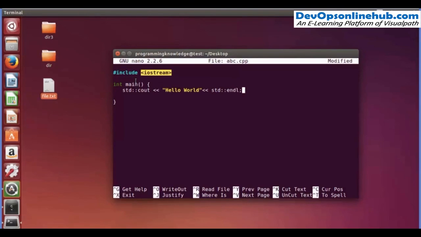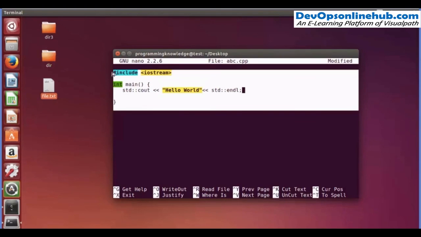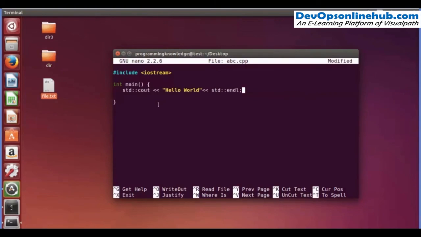So Nano is good for editing files which contain code. It can recognize if the file is a cpp file, or a c file, or a java file, or different kinds of files, and it will do the code highlighting for you also.